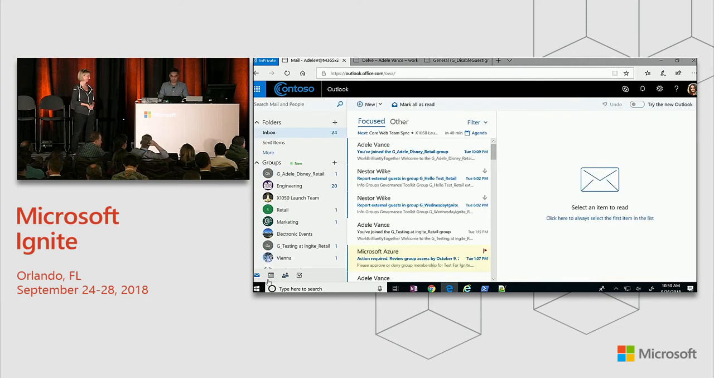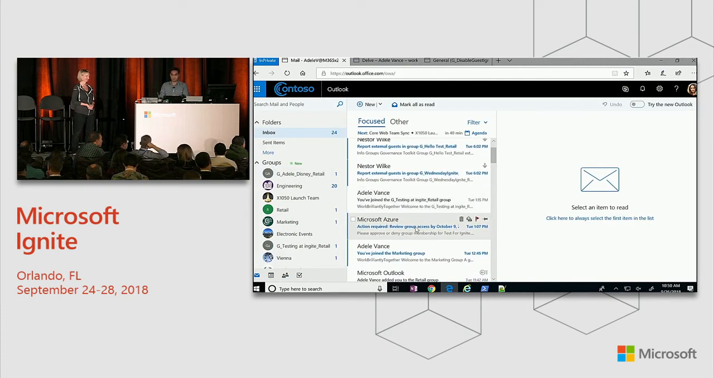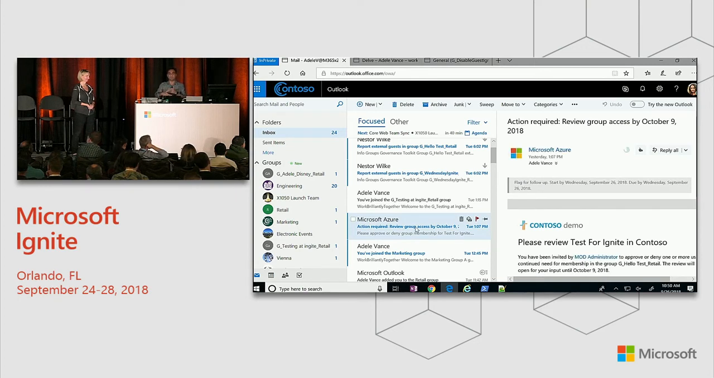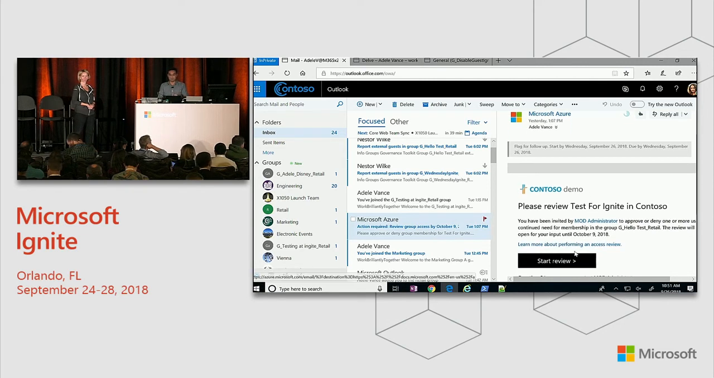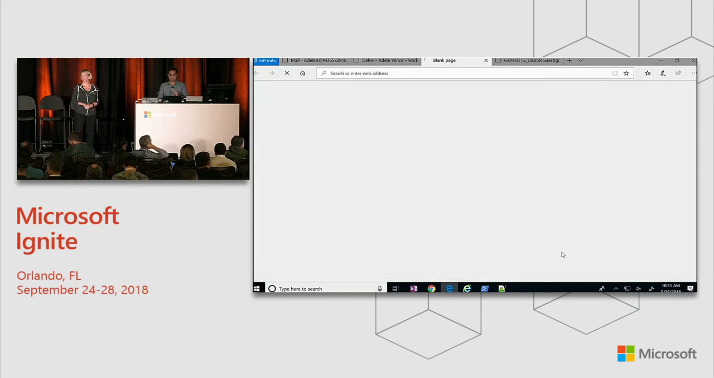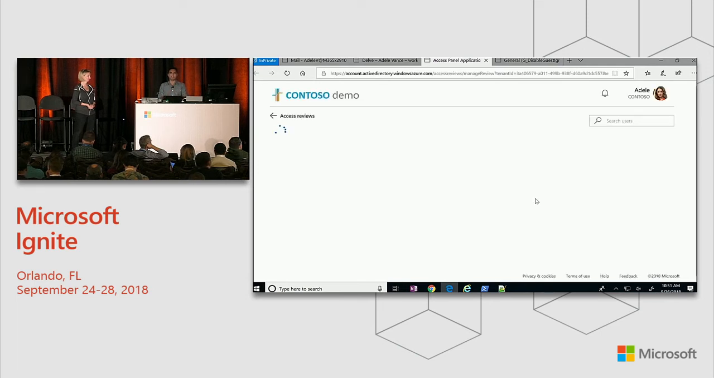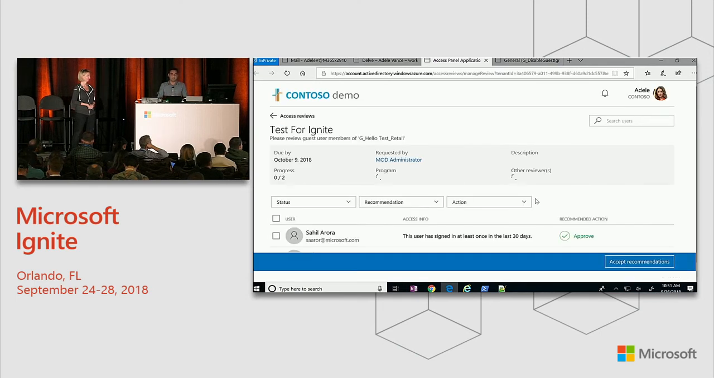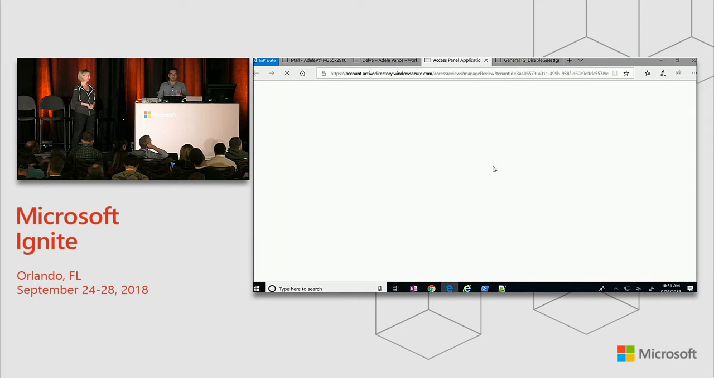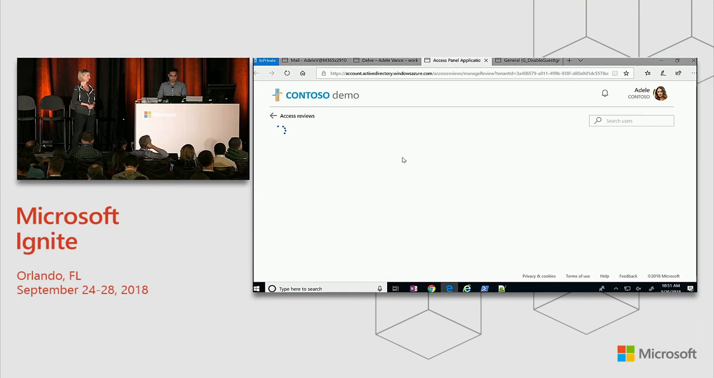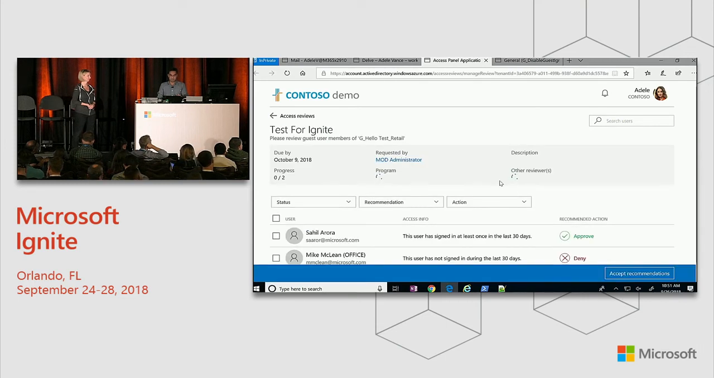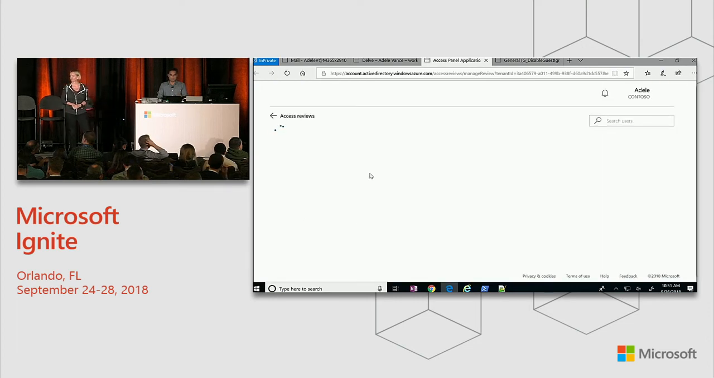So we are running short on time, but in the interest of time, I already have this mail, what the review mail looks like for a group owner. This is how the owner gets the mail that they have to review guest membership. You click on Start Review. It takes you to the Azure hosted app, which is Access Review. And this has all the information, what action they have to take. So these are the other owners who requested it, and the time.